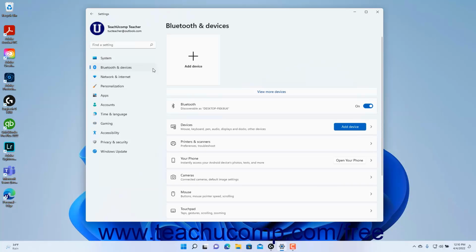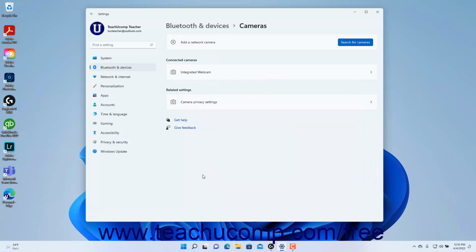To manage cameras in Windows 11, open the Settings app window and then click the Bluetooth and Devices button at the left side of the screen. Then click the Cameras Settings button at the right side of the window to show the cameras connected to your Windows 11 computer. Windows 11 automatically finds most available cameras and shows them in the list on this page.